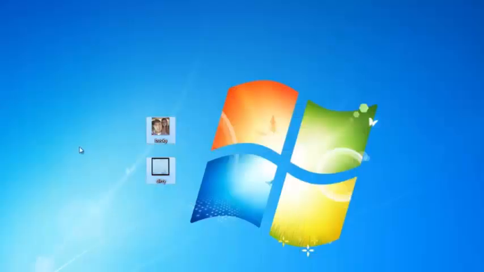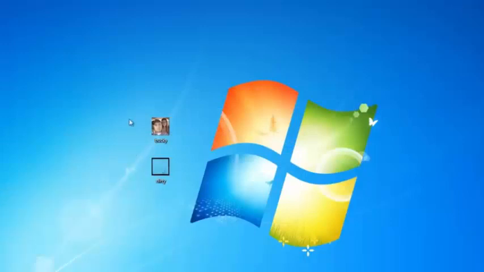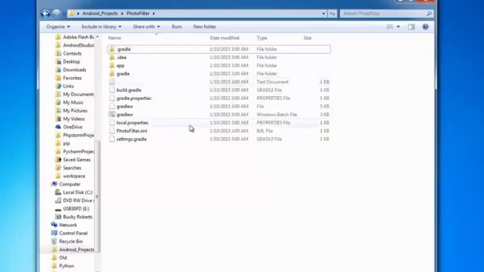So the first thing we have to do is add them to our project. So I started a brand new project, nothing new, blank activity, whatever, and we need to get those to our drawable folder right there. So if you go and cut these, just cut those and then open up Windows Explorer.